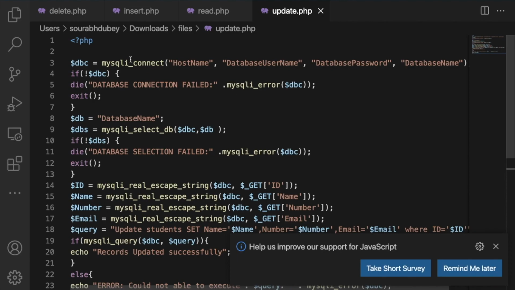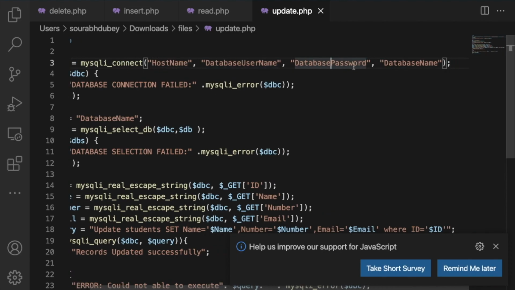To do that, first we need to enter the host name, database username, database password, and database name.